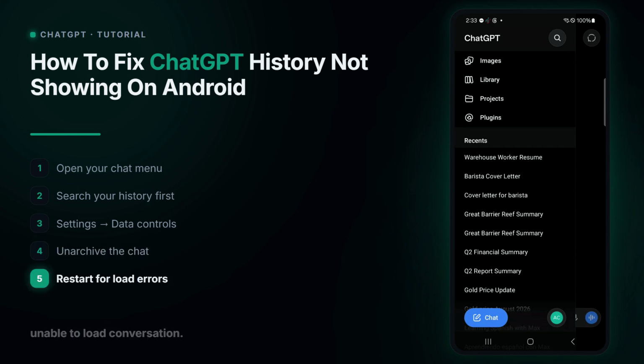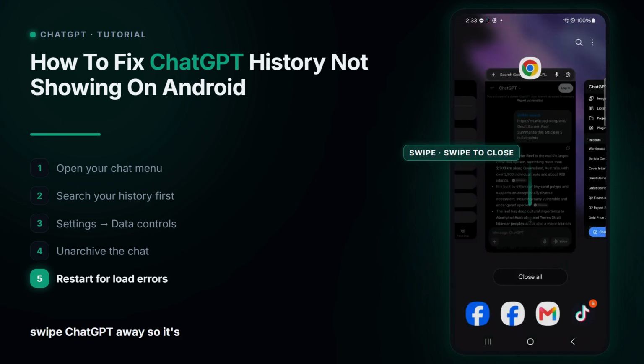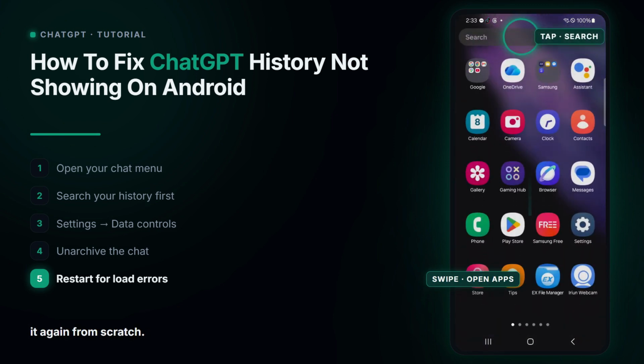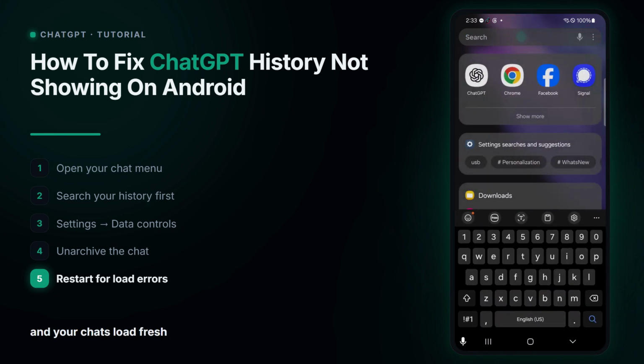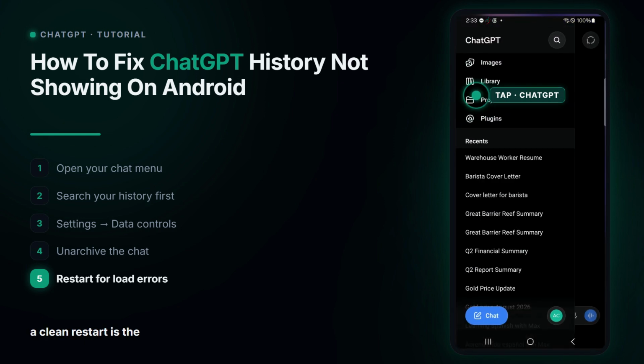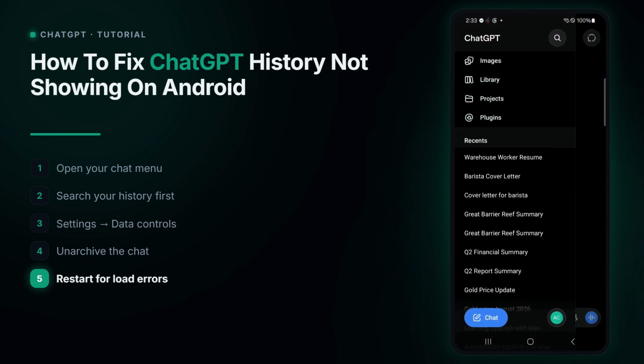Now the other one, unable to load conversation. That's a different problem. The chat exists, the app just failed to download it. And whatever you do, don't clear your data for this, that signs you out, and it won't help. Instead, close the app properly. Tap the Recents button, swipe ChatGPT away so it's fully closed, then go back to your apps and open it again from scratch. Open your menu, and your chats load fresh from your account. 9 times out of 10, a clean restart is the whole fix.